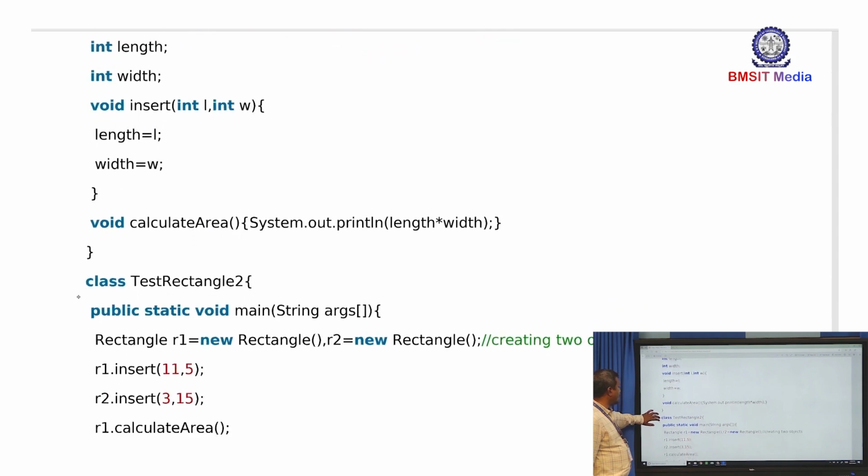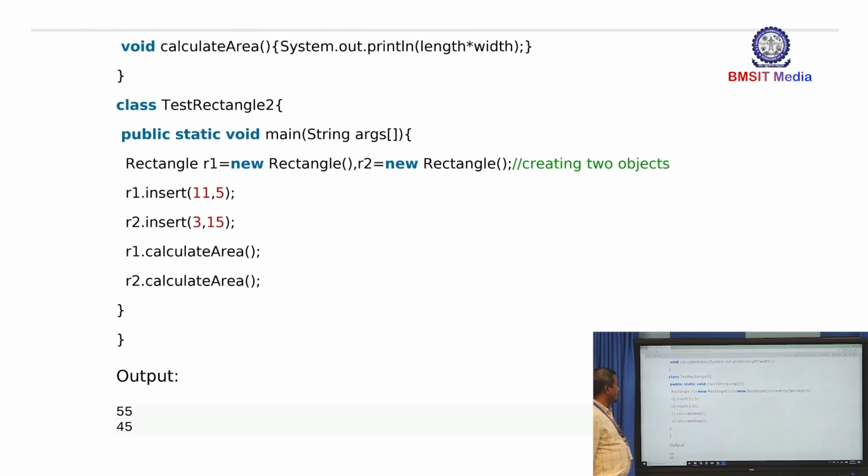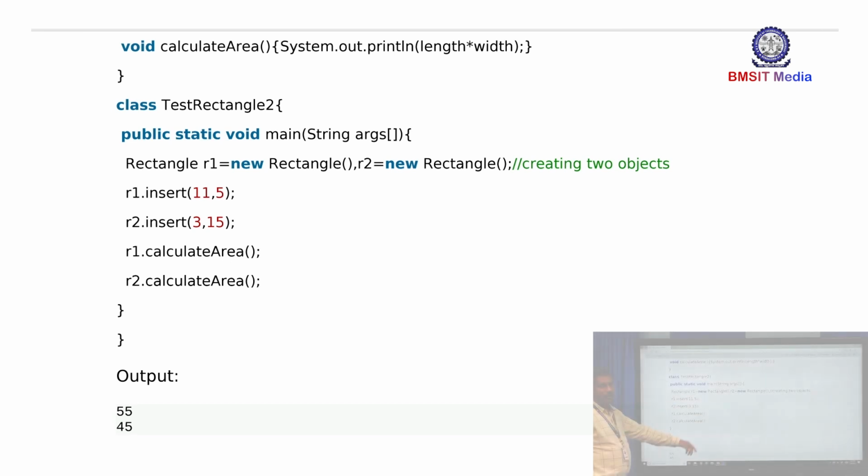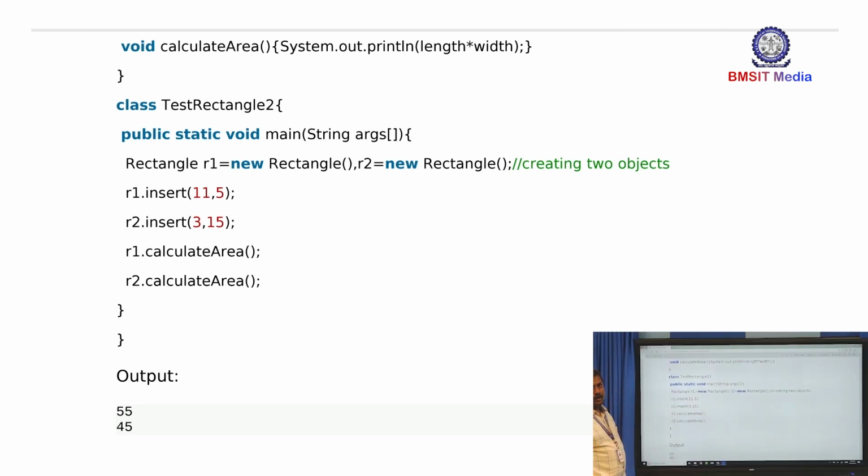And we have a class which contains the main, where we are creating an object called r1 of the Rectangle type, and also an object r2 of Rectangle type. When you are trying to create multiple objects, we need not write Rectangle r2 is equal to new Rectangle again. Instead, that can be separated with a comma operator, and we can write a comma, r2 is equal to new Rectangle, so that two objects are created, r1 and r2. Using the insert function we input the value, and using calculate area we calculate the area.